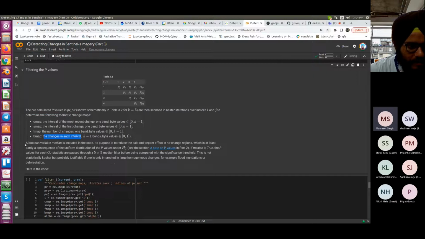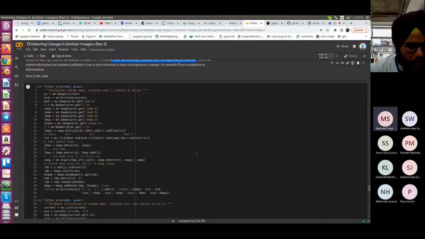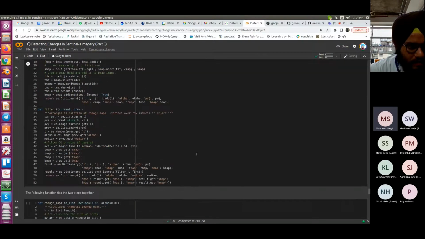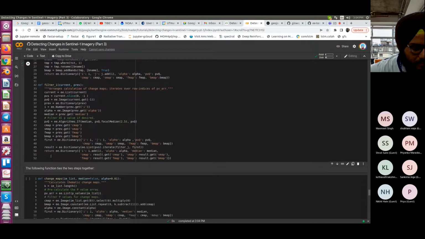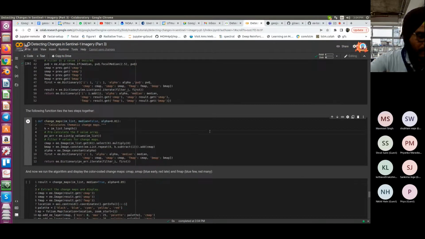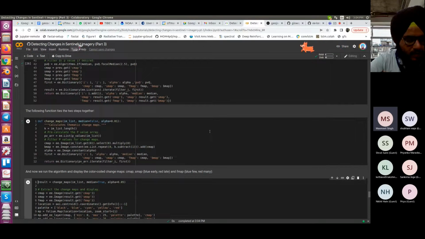So the Boolean variable median is included in the code. Its purpose is to reduce the salt and pepper effect in no change regions, which is at least partly a consequence of the uniform distribution of the p-values under H0. If median is true, the p-values for each Q_L statistic are passed through a 5 cross 5 median filter before being compared with the significance threshold. Okay, so these are the codes for filter i and filter j, computing CMAP, SMAP, FMAP, and BMAP. And yeah, let's just run this.